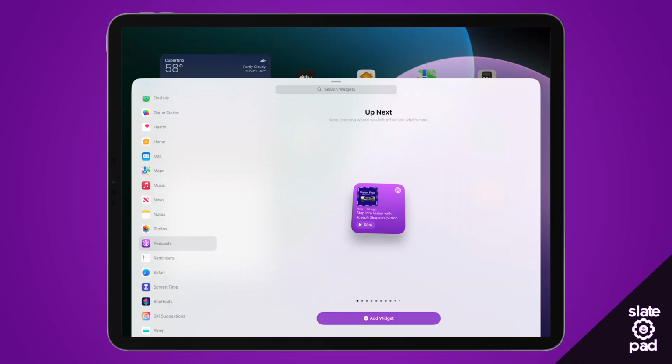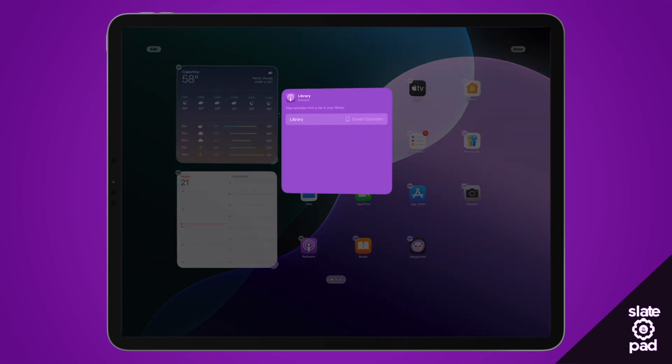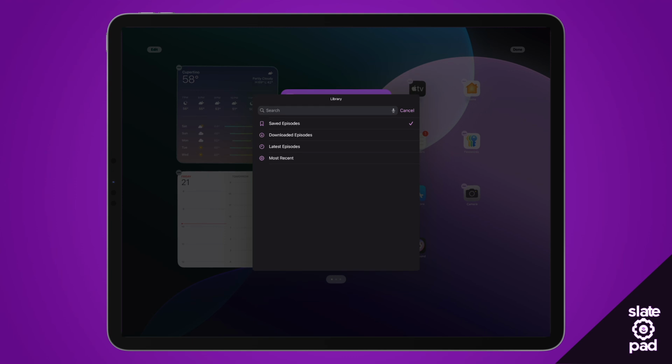Now, I don't use a ton of widgets, but I always love when new ones show up. And the Podcasts app gets a couple of new ones, of course, of different sizes. Now, we've had the Up Next widget for a while here, but now if you scroll over, you see there's this new Library widget, and this plays episodes from one of the lists in your library. So, for example, if I add this to my home screen, I'll pick this one, and then tap on it, I'm able to see the different lists I'm able to switch between, downloaded episodes, saved episodes, things like that.